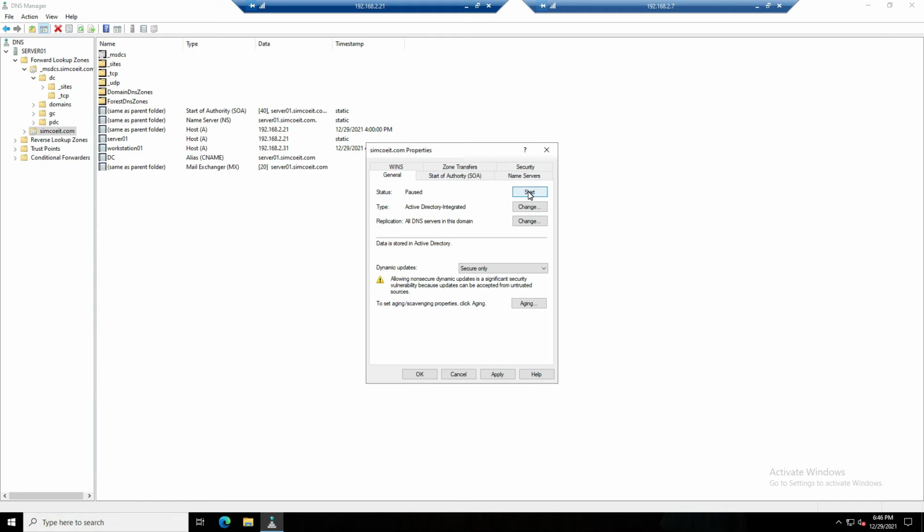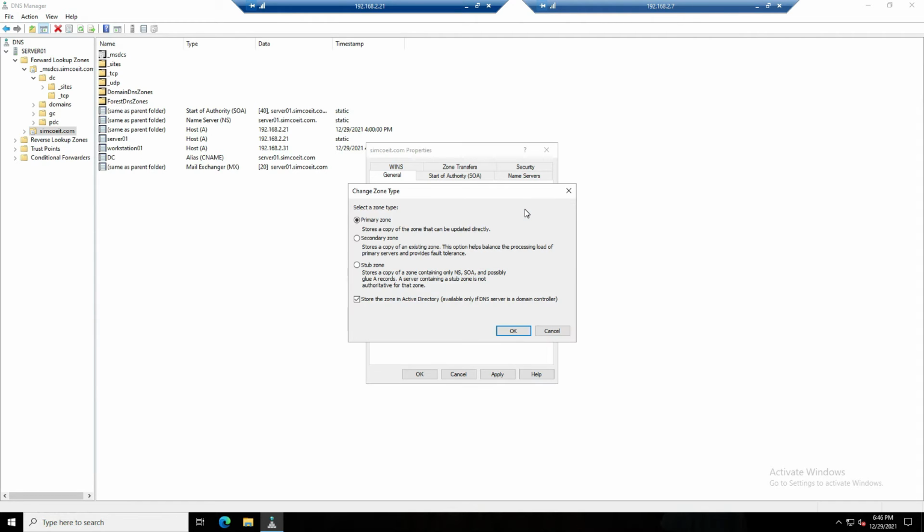You can pause and start it. Let's look at the type settings. By default, this zone is created as primary and the information about it is stored in Active Directory. Zone information can also be stored in a file. You can create secondary zones, which are just replicas of a primary zone. When you do that, you have to specify the server where a copy of that zone will be obtained from.